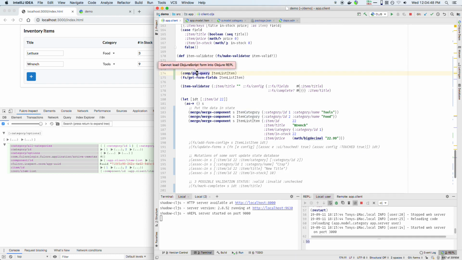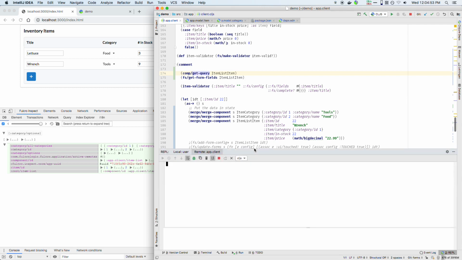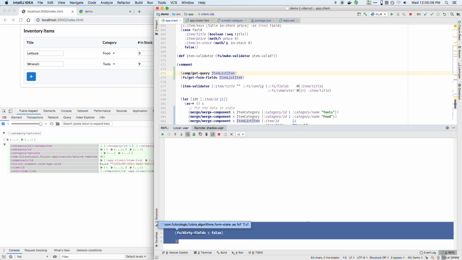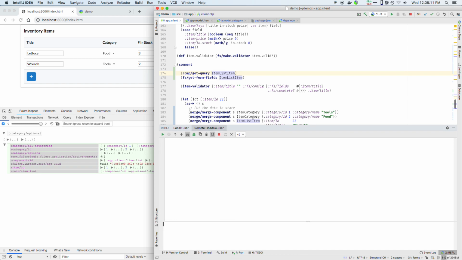So if I get the query for, oops, in the wrong REPL. If I get the query for that item, I'm not connected. Let's just stop it and restart it, clear it. All right, go to that namespace, load the file, run the query.